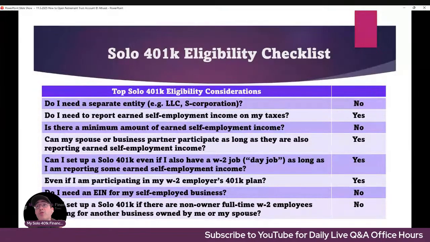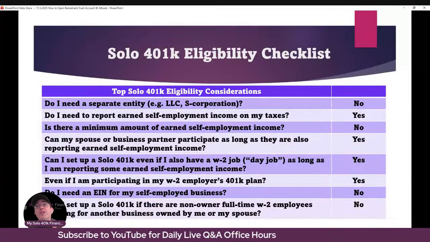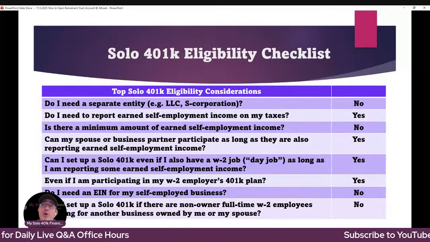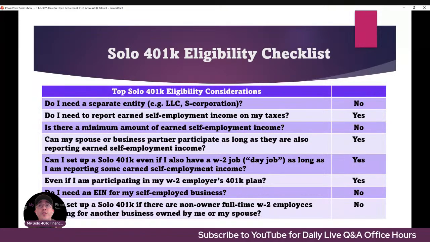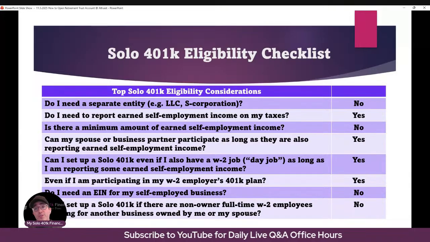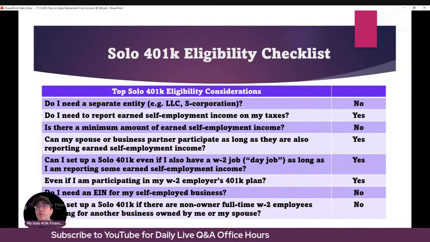So again, a spouse or business partner can also participate in the plan. It would still be considered a solo 401k as long as the spouse or business partner is working in the business and receiving their own earned self-employment income, such as their own Schedule C or their own W-2.